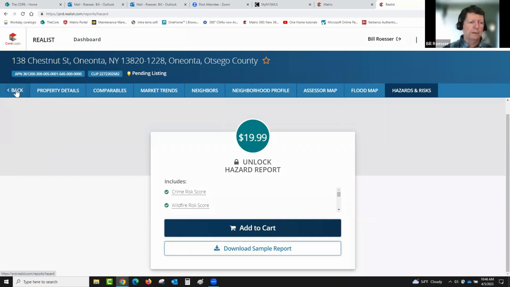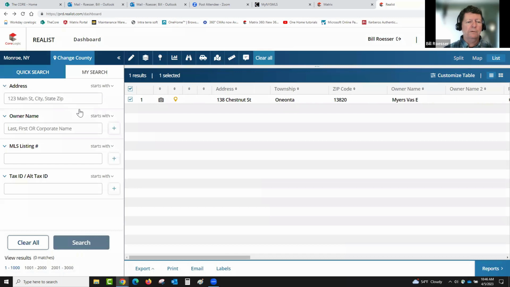Sure. Let me go back here. I do want to show one other thing. When I first did a search, I brought this over from my listing, but I could also go in and do a quick search. Once I get into my Realist Tax, it allows me to do a quick search, which affords me the ability to search by an address, owner's name, ML listing, or the tax ID number. So quick in that I only have 4 fields to deal with here.